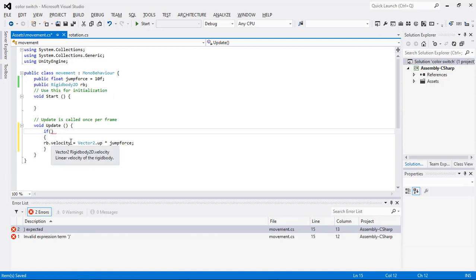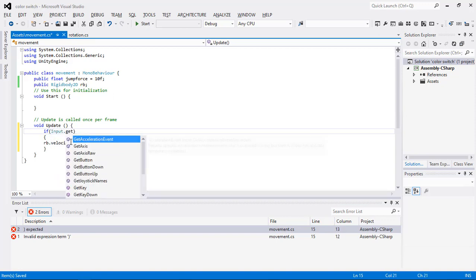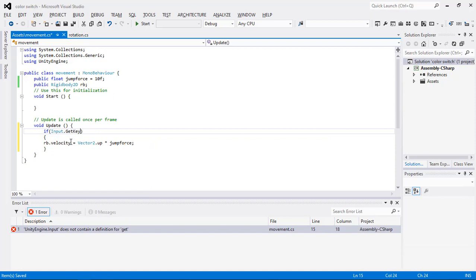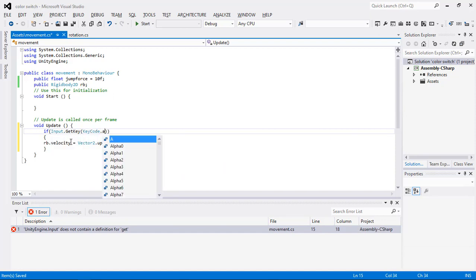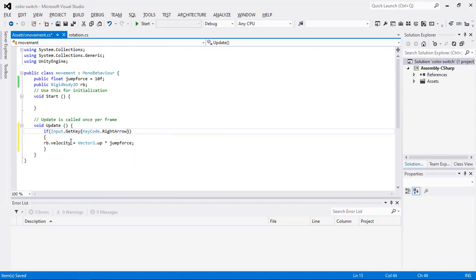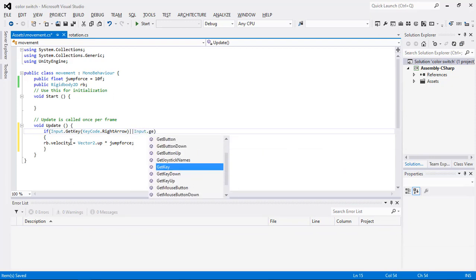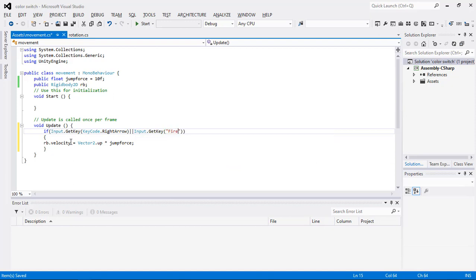What I'm going to write is if Input.GetKey, and now I'm going to use KeyCode.RightArrow, or Input.GetKey. So now another thing I will be using here is a down. When I press it down, then it's going to happen.